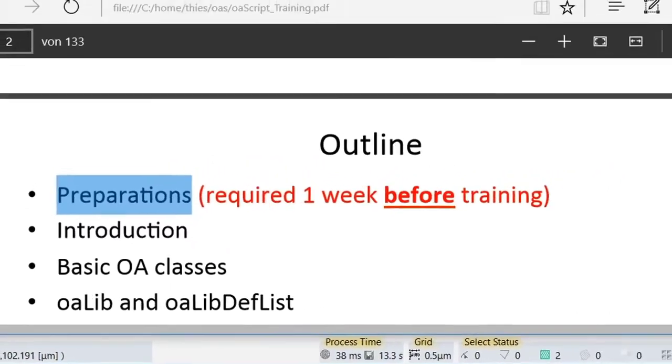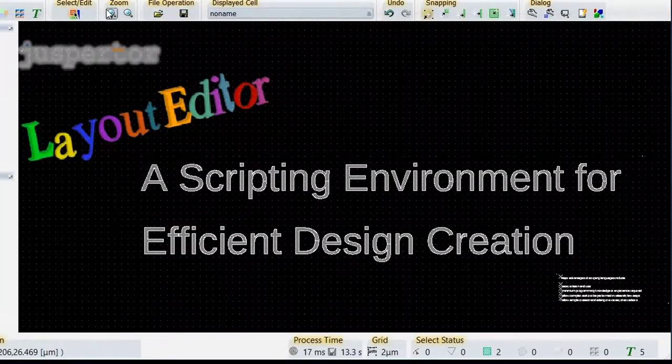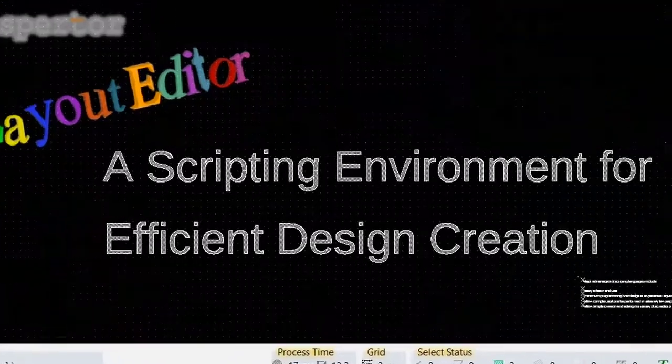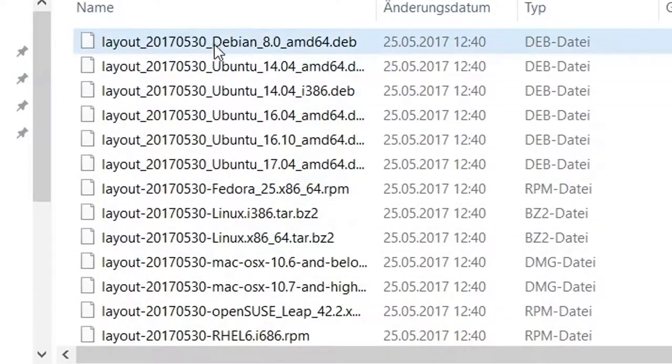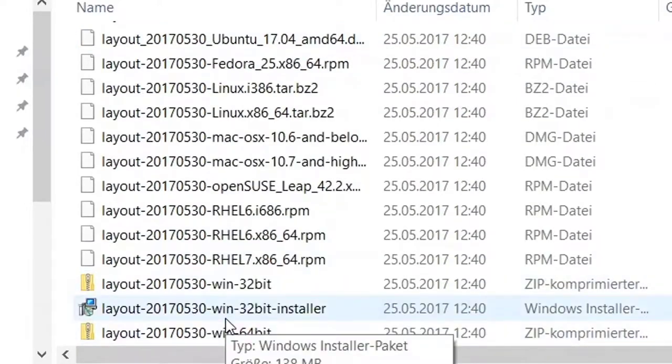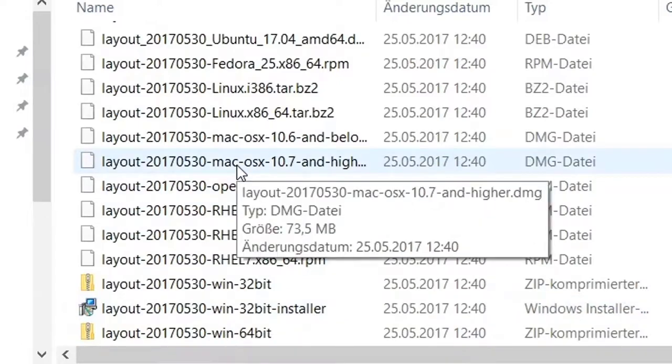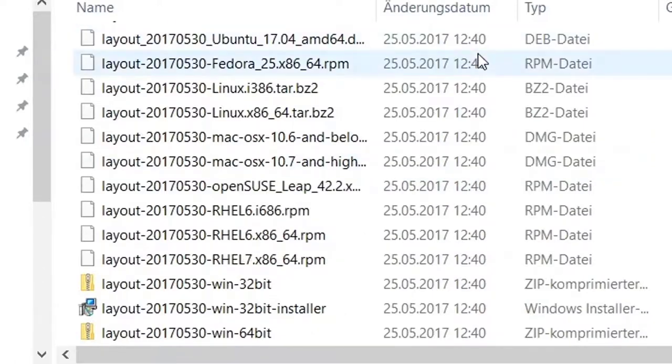With our layout editor tool, we try to make this setup as convenient as possible. We provide ready-to-use packages for all major Linux systems, Mac systems as well as Windows systems. Most of the packages include Open Access script. Just packages like the one for the Mac operating system do not support Open Access, as Open Access is not supported on this operating system. The setup is extremely simple.